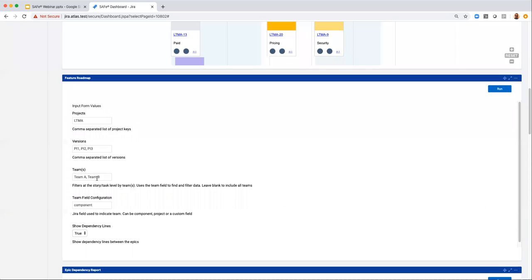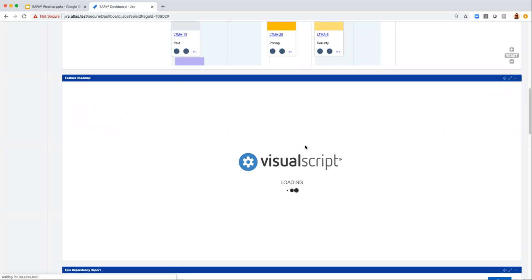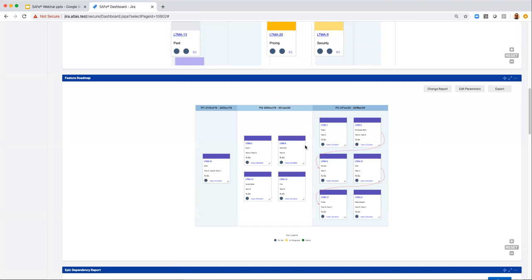We have this other parameter, and now this is a team filter. This allows me the ability to include only the teams that I want to include in the report. The team field is the component. And finally, we added another parameter here, which is, do you want to show dependency lines between the epics themselves? Now remember, this report is using the same exact data, but it's representing it differently for the consumer.